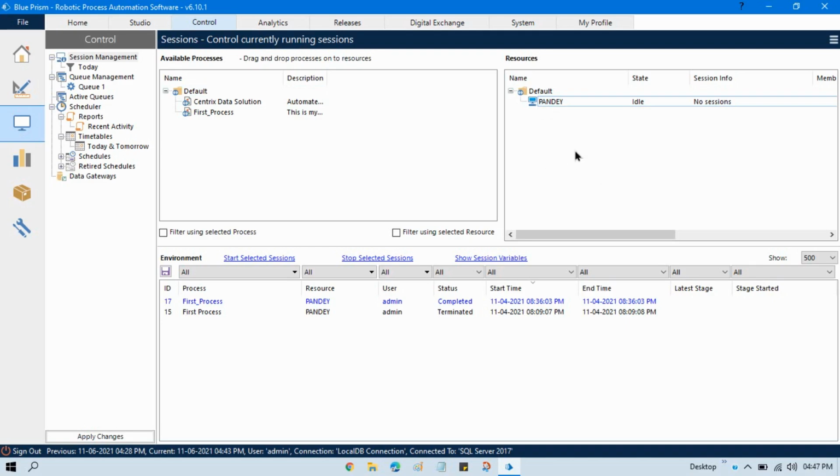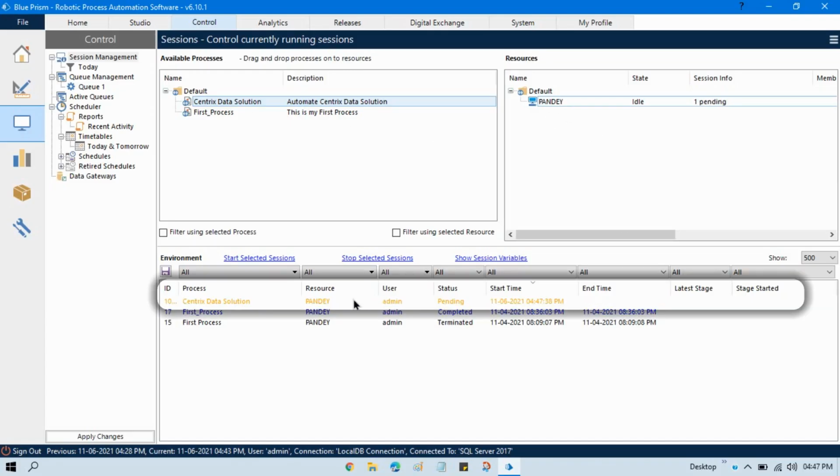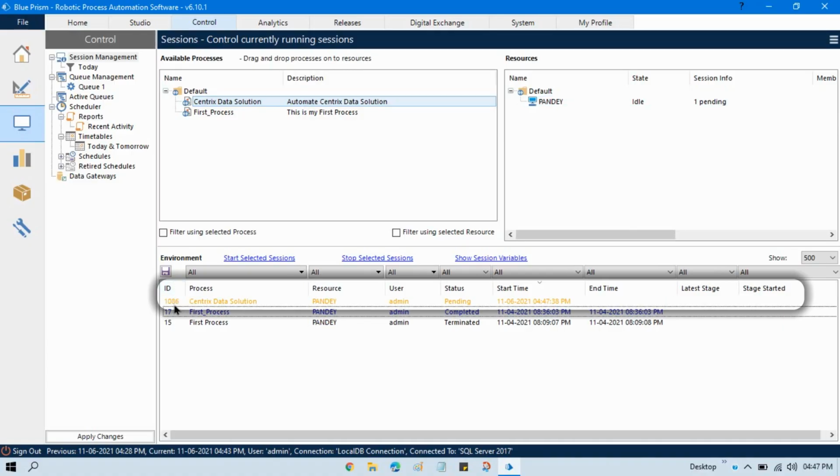If I want to run my process on a specific resource, I need to first find my process, click here and drag and drop it to the specific resource. So I want to run on this resource, on this machine, so I will drag and drop here. Once you drag and drop here, one session will be created and you can see the session number here. Now the session number is 1086. This is your session ID. So one session ID will be created.